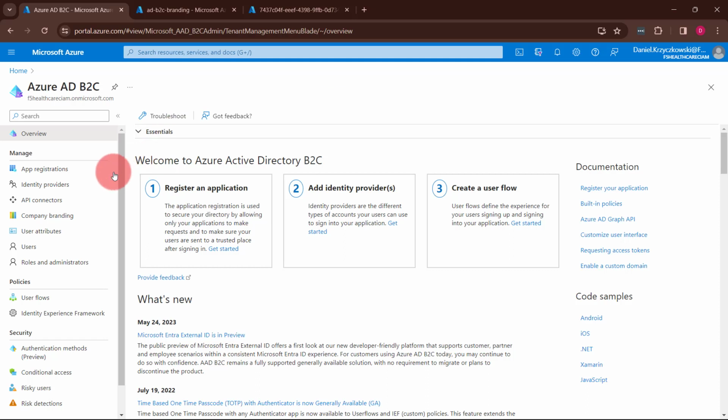So I can register applications within this tenant to secure those applications, like web applications or mobile applications. I can decide with which identity providers I want to federate. So for instance, if I want to provide login with Google or login with Facebook, this is the place where I can configure it. API connectors: what I can do is say, during the sign-up flow, call an external system like an API and collect some data and include this data in the token that will be issued to the application.